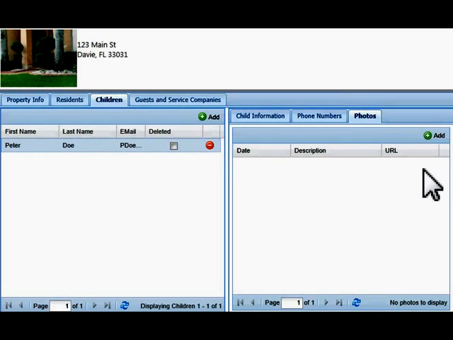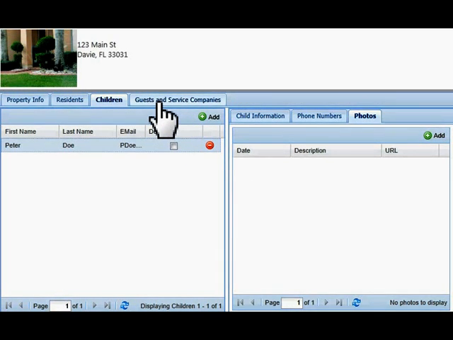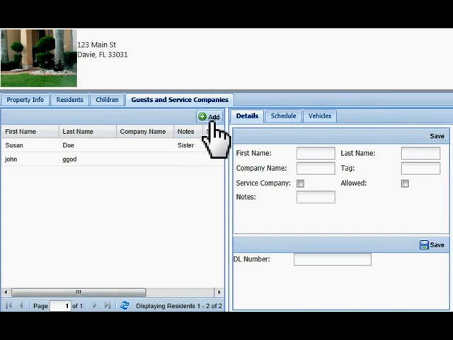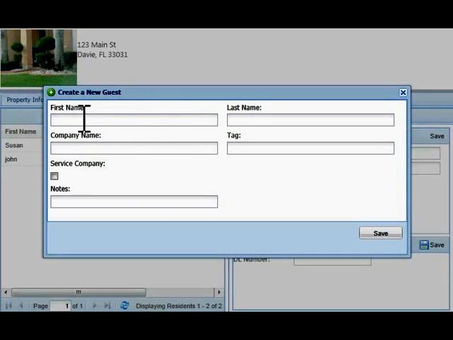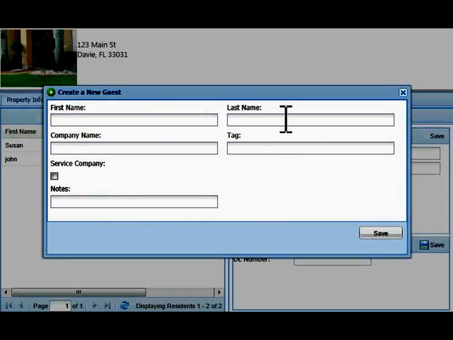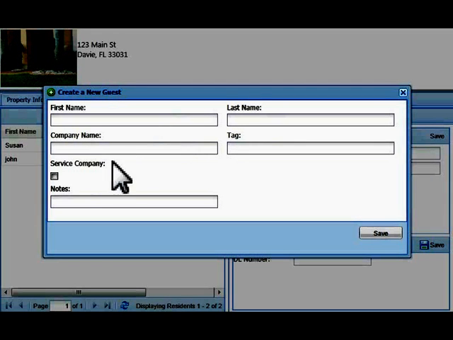To allow guests and service companies to visit your property, press the Guest and Service Companies tab. To enter a new guest or company, press the green Add icon. The Create a New Guest screen appears. For a guest, fill out the name and tag number. If it is a service company, fill out the company name and the other information if available. If it is a service company, you must check the Service Company box.